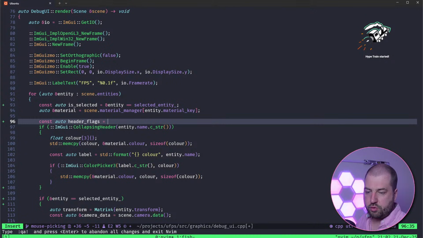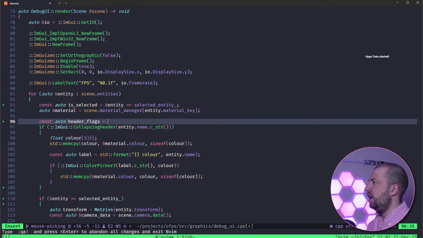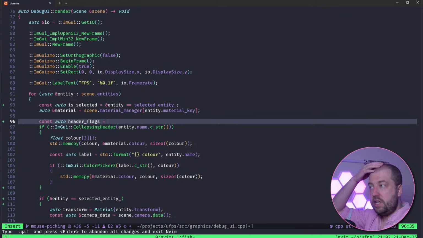We are hype training. Is Neovim an IDE? Not really. It's much less powerful in terms of functionality. It's a lot lighter. I would say it's more like an editor. But you can get it pretty close. Yeah, you can make it pretty close.